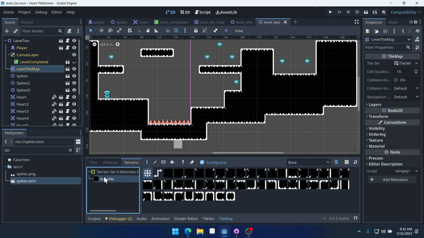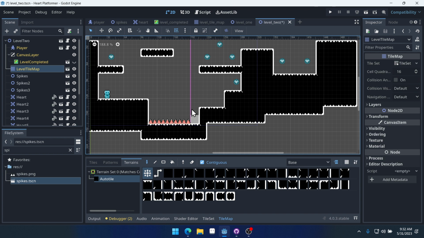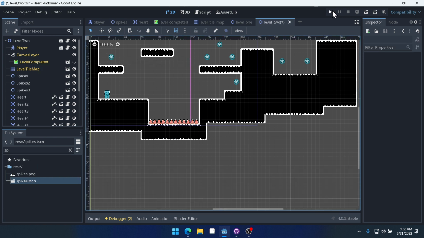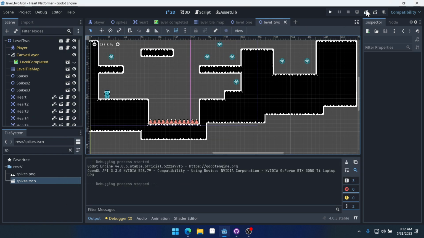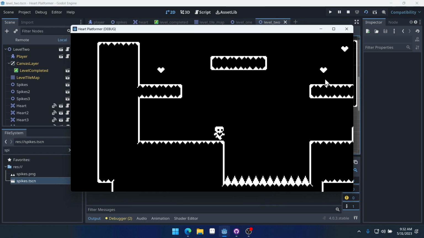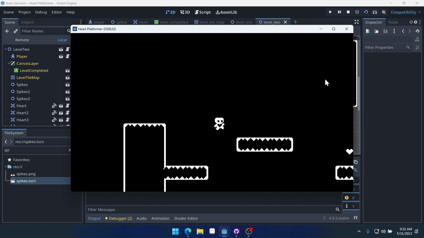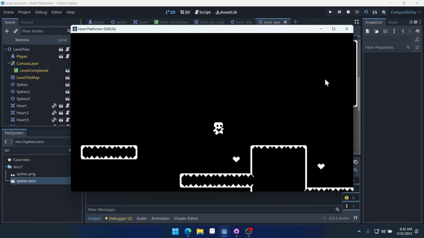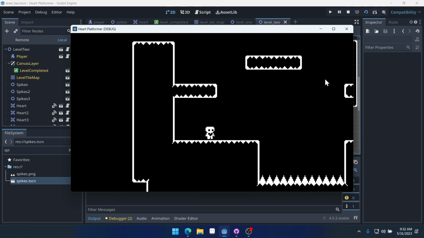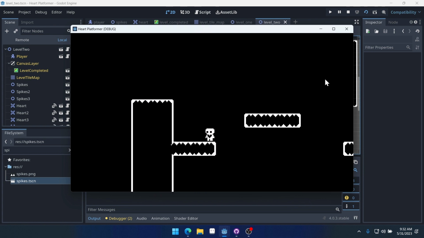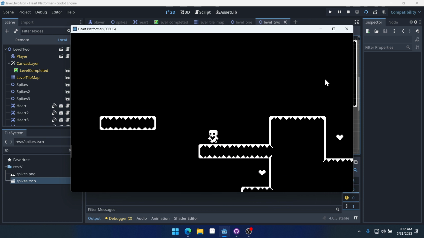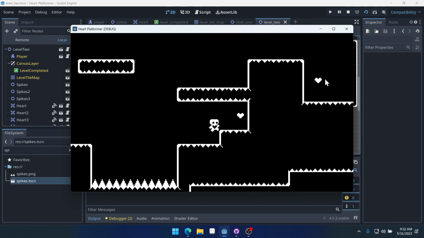Let's come back into here. Let's make this higher. Theoretically, this should be impossible. Oh, I ran the game again instead of the scene. Okay, yeah, that's not possible. So they're going to have to come up here and then go this way. Okay. Is that possible? Okay.